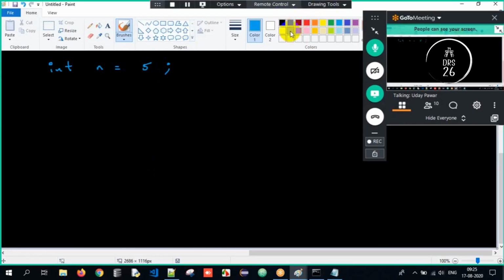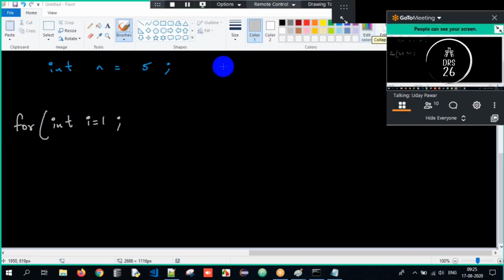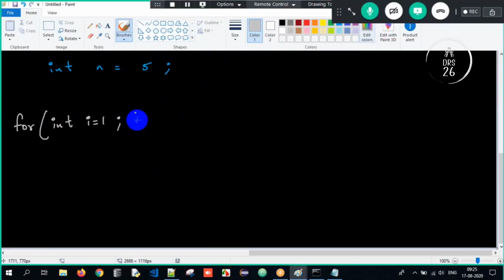So I'll make use of one looping statement: for int i equals 1. Why 1? Because I have to start my addition from 1 only. Then i should be lesser than or equal to n, because till 5 I need to traverse, and gradually I have to increment by 1. So this loop is very easy.